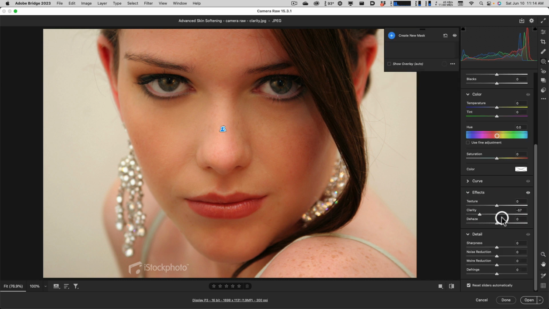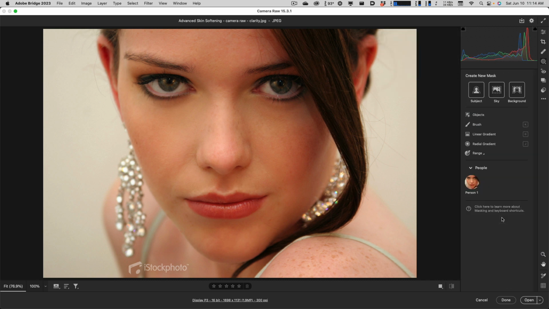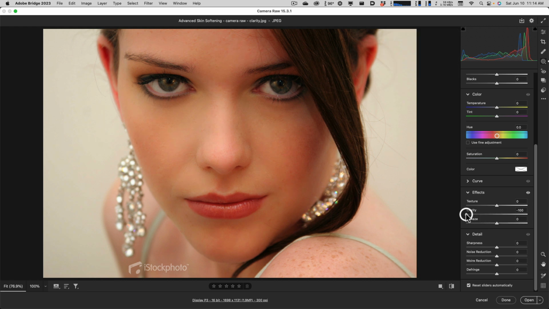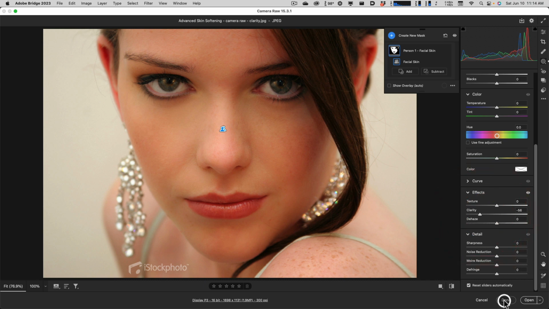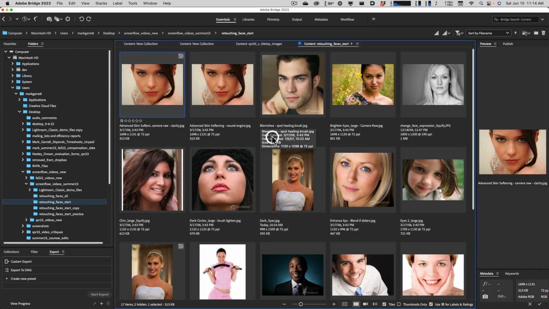So I'm hitting P on the keyboard to show you the before and after. So obviously you can dial in the amount you want. If you do it too much, it looks kind of strange, but I'm just going to do that. And I'm going to click done, and that's it. So that's one way to do it.